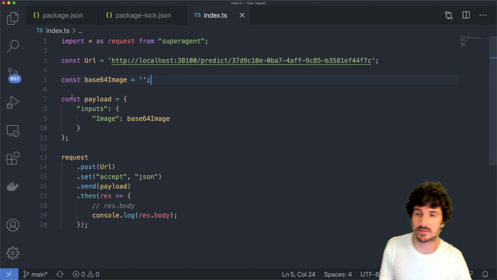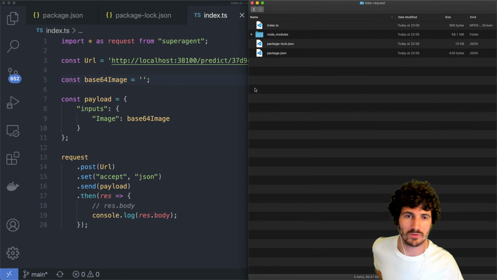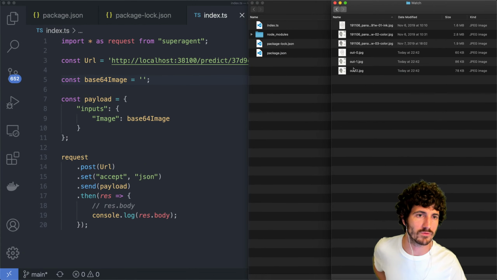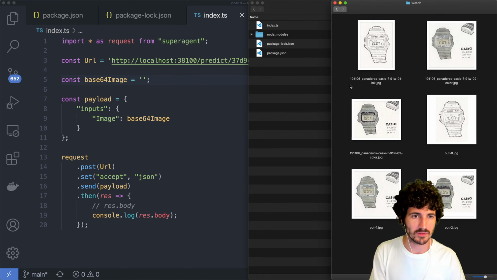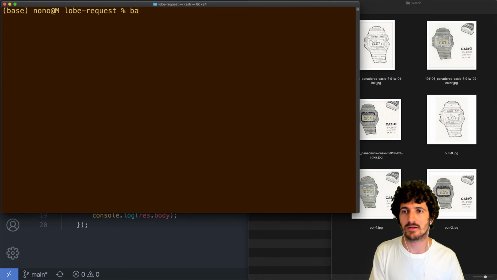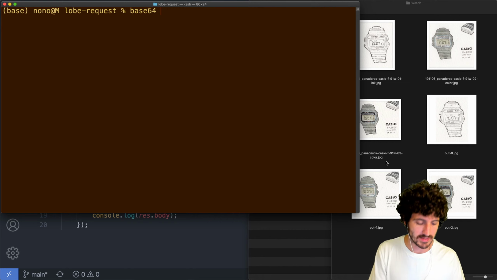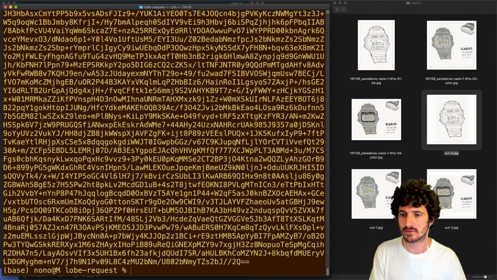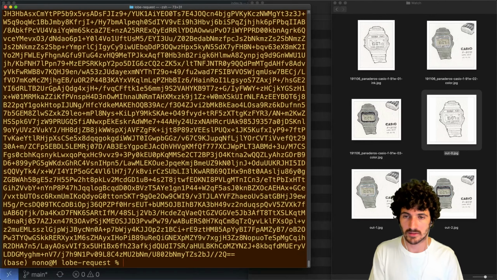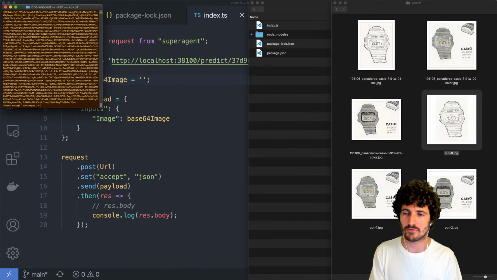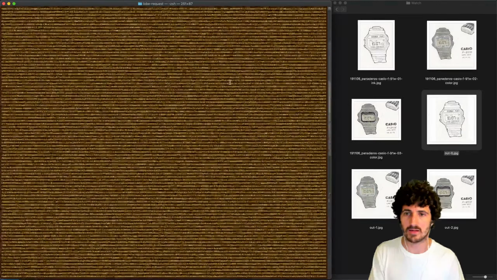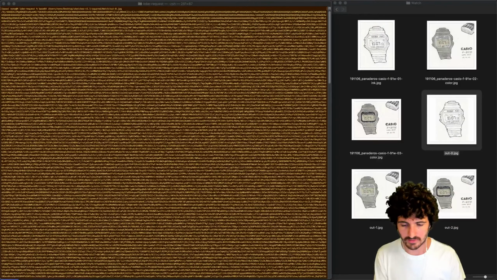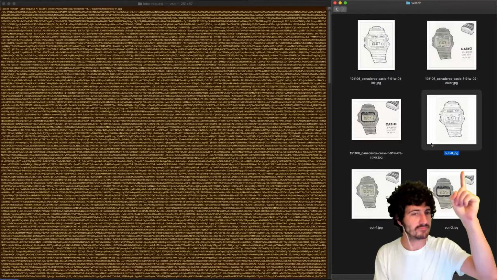Okay, how do we get a base64 image? So the first thing we can do is go to our dataset, go to, for example, our watch or watches, and here we write the command base64 on Mac. I just drag and drop this black and white image, and it gives me the base64 encoding of this image here, that one.